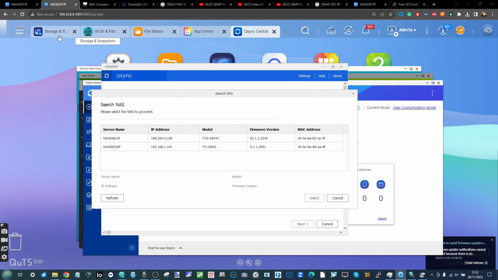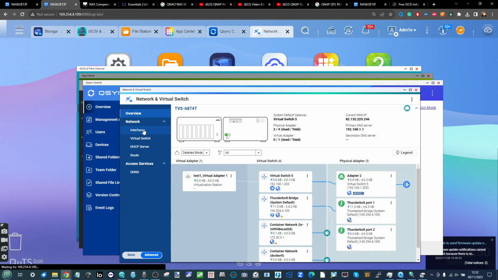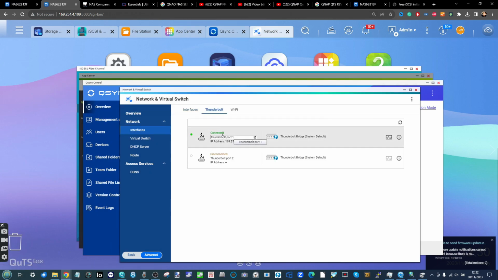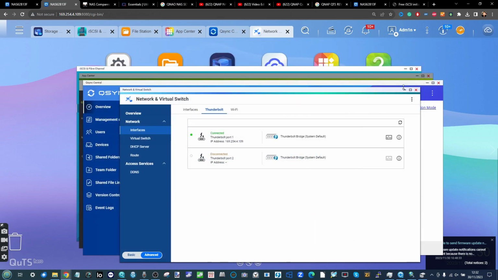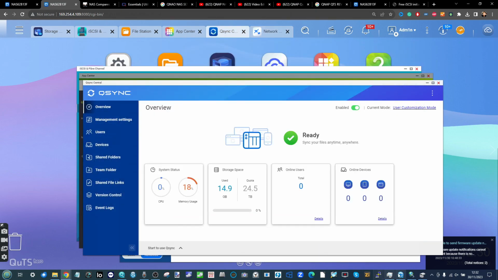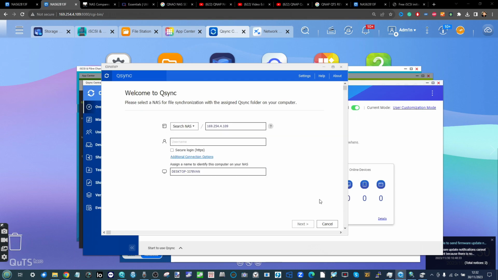Remember to double check for the Thunderbolt one that you need to go in on the network adapter there, double check the interfaces and select Thunderbolt, or once again, as mentioned earlier, go into QFinder and double check that this is the address that's got the Thunderbolt symbol next to it. Come out of it there, go back in to the QSync application, select the NAS in question that's got the Thunderbolt connection, then click select.